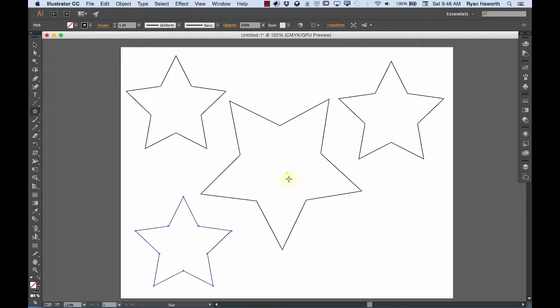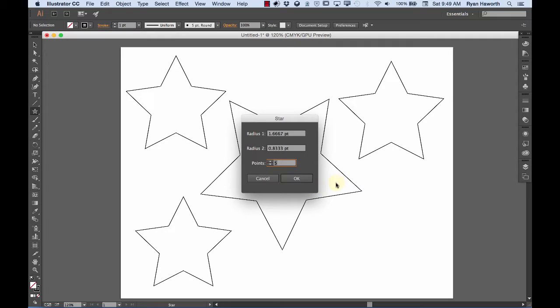Okay, we can single click. Oops, this is just not my day for single clicking. So single click gives us three options. The first option is the radius 1. In this case, its default is the outer radius, or again, it's not a radius, but whatever. So it's the distance from the center point to this outer point, because a star has outer points and inner points.